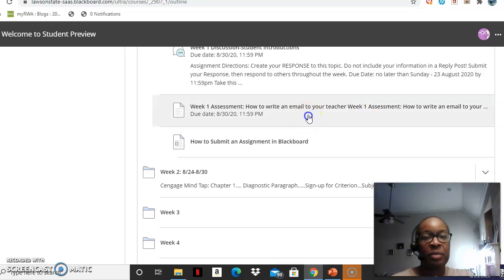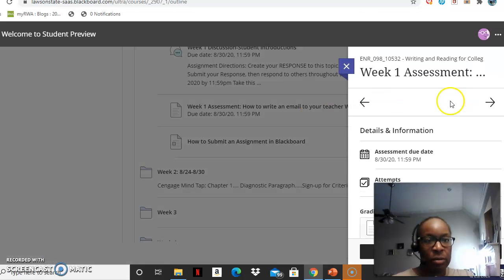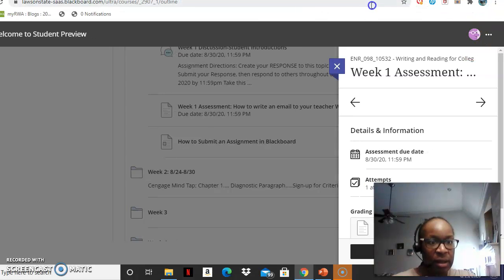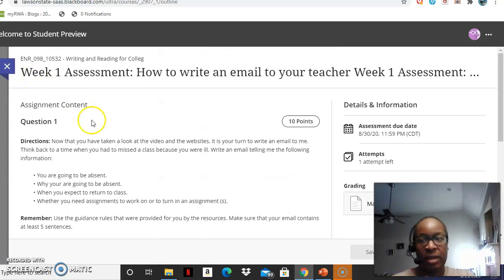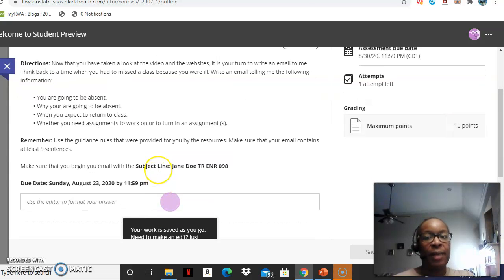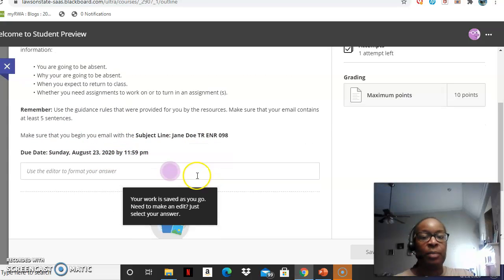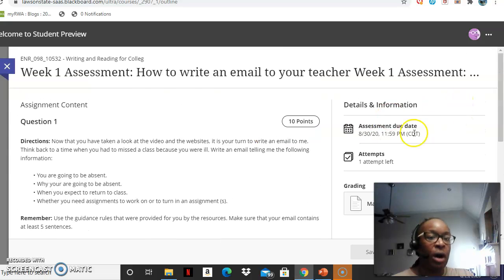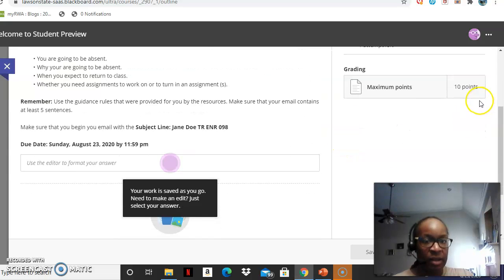Okay, so our assessment was how to email your teacher. Why isn't it opening up? Let's see. View assessment. There you go. You should be able to see it. Here you have the directions on what I needed you to do for this assessment, how to write an email to your teacher. And I give you all the directions that you need to do, and that it is due by, it says August 23rd, but it will be due August 30th and is worth 10 points.